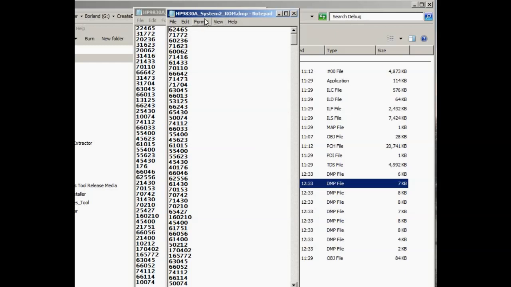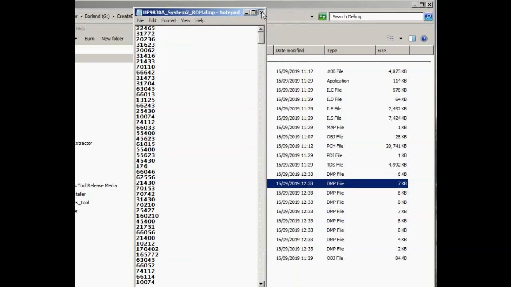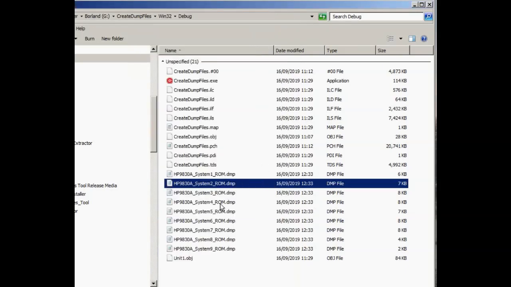So the next step is to get this set of ROM dump files copied across to the emulator and see if the emulator still actually runs. If it does, then chances are this is just a firmware change, and if it doesn't, most likely it's a faulty ROM.